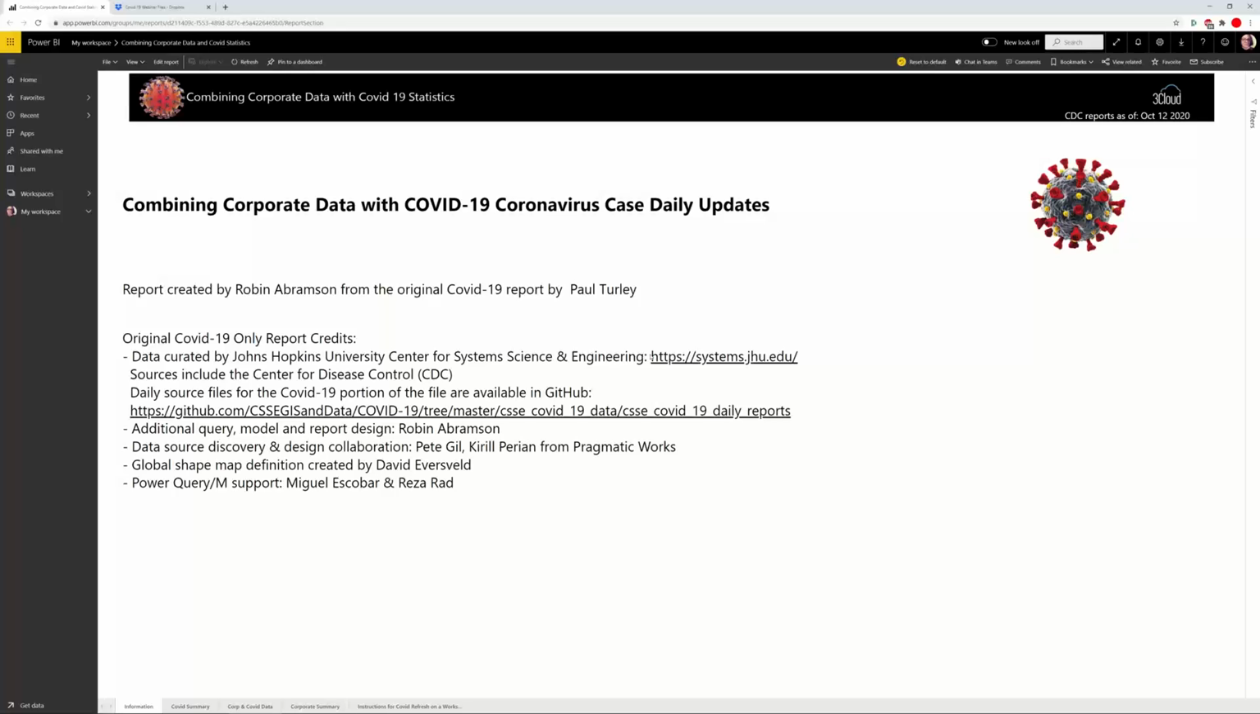Here is where we get the data from. Where the Johns Hopkins data comes from is right here. This is the GitHub that we use to pull the data from. And we had the extra help from Pete and Carol. And then we actually got some Power Query support from a couple of my heroes there. And that was really kind of fun for me to be on an email list with them, although Paul does that all the time.